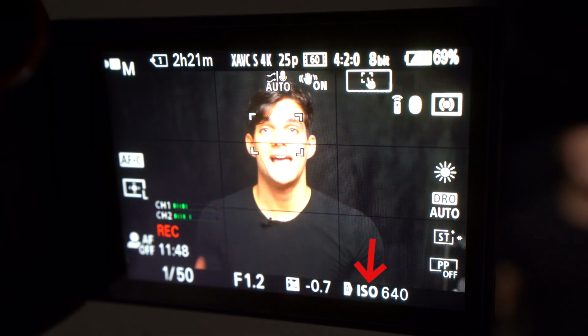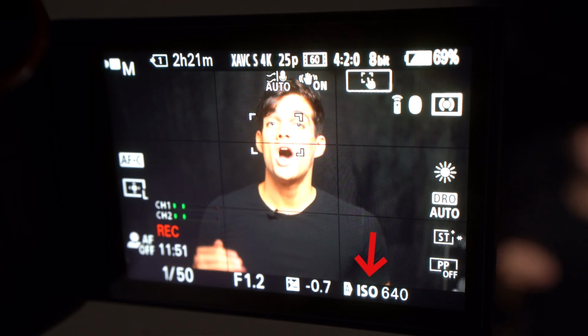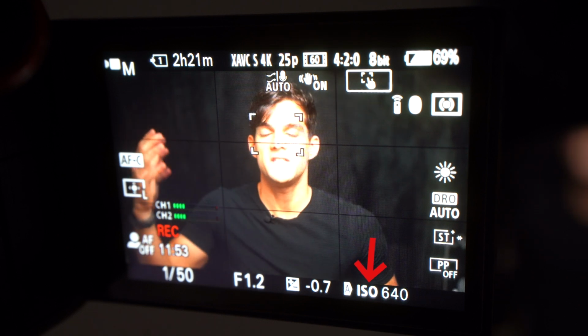Then the next thing is the ISO. And the ISO brings in artificial noise whenever you increase it to then bring in light.